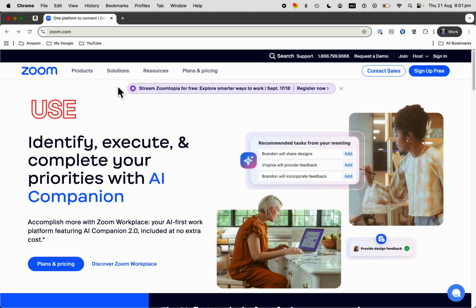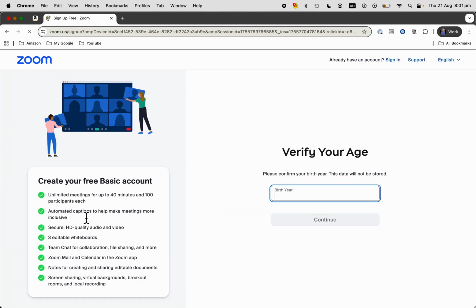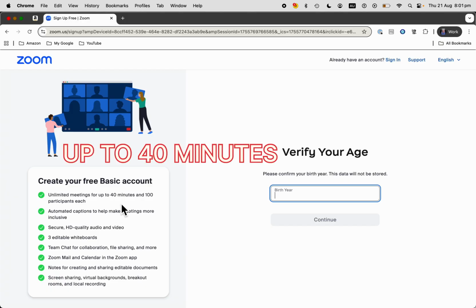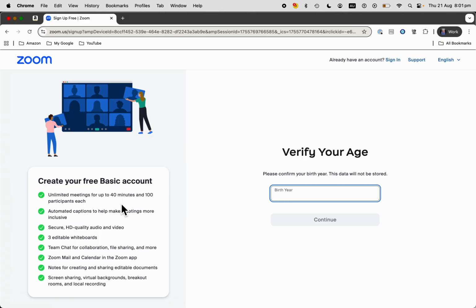Can you still use Zoom for free? You definitely can. Here are some of the things that are available with your free account. You can have meetings that go for up to 40 minutes and with up to 100 people in the meeting, which is pretty amazing. Automated captions, video and audio is really, really good.